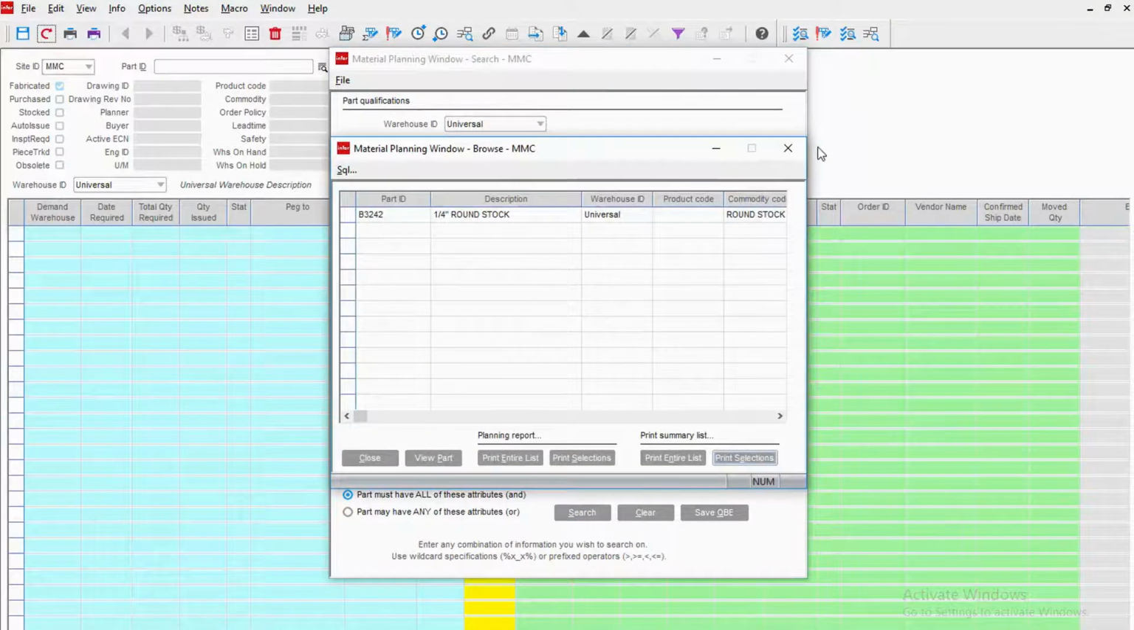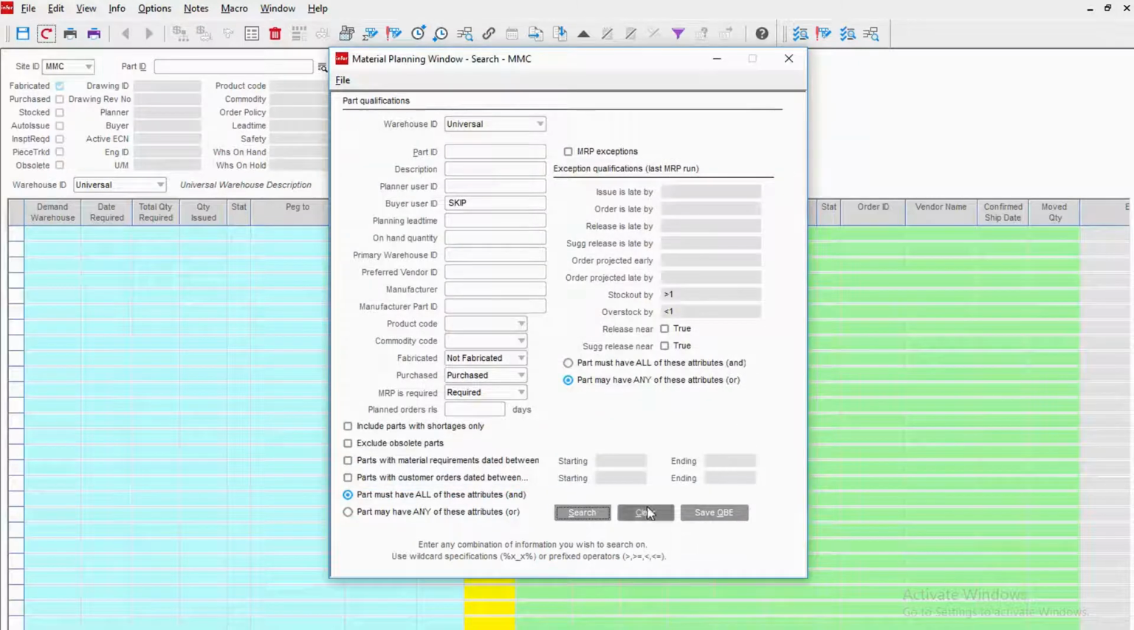or a buyer, and we don't want to see skipped parts. Let's clear that. Let's say I'm a planner and my name is Ellie, and I have certain parts that I'm responsible for. It could be that I want to look at this by product code or something else, but let's just say it's by planner, Ellie. She only cares about fabricated parts. She's not a buyer. She happens to be a planner for production planning and scheduling. And I could add additional filters here, but we're not here to talk about the material planning window.